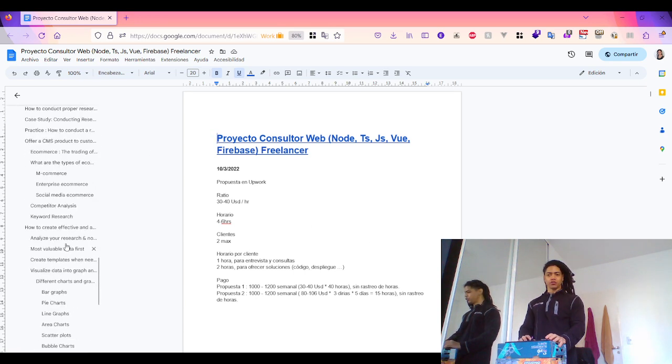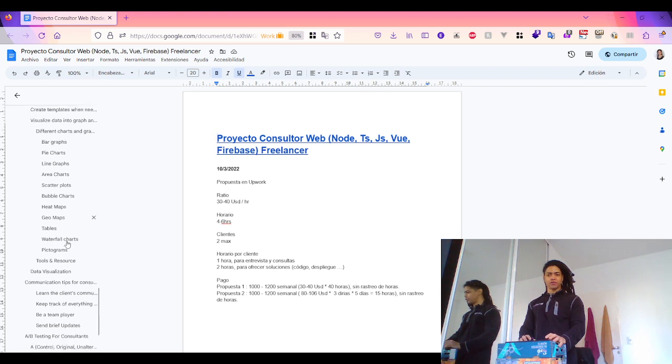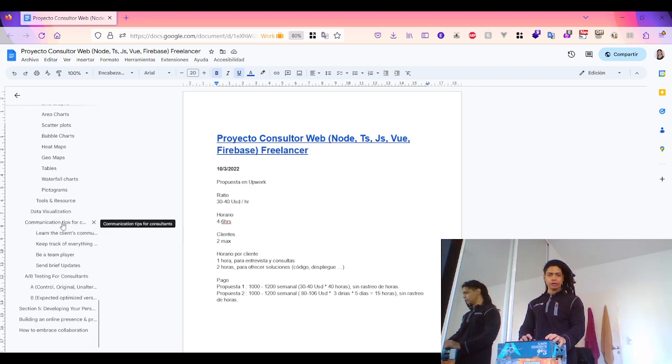So I'm going to jump straight forward to section 4, how to conduct research and gather quality data, and make a quick recap of that. First, especially when you are going to qualify the data, identify the most valuable to the least valuable when you are conducting research for a consulting project.